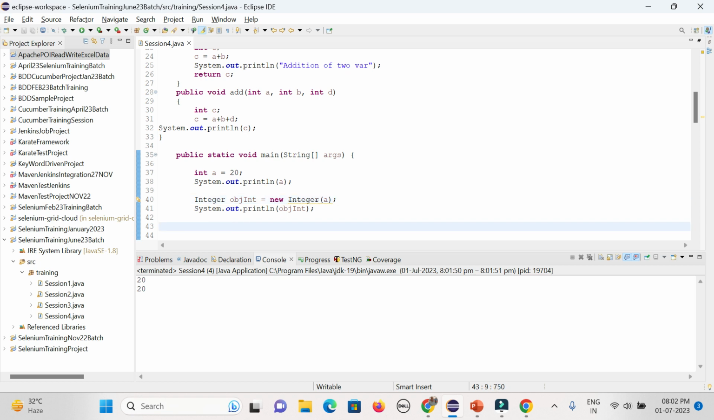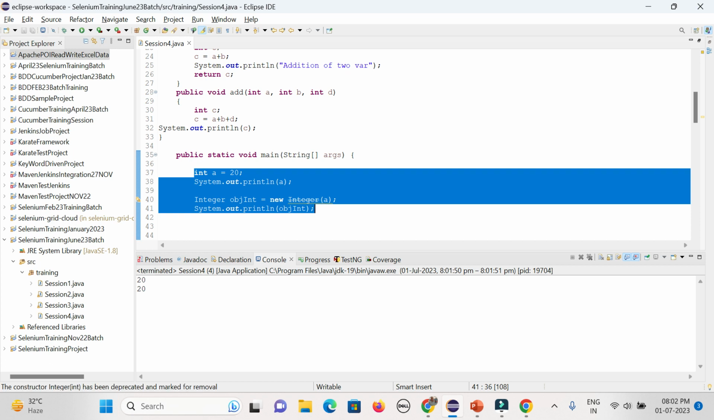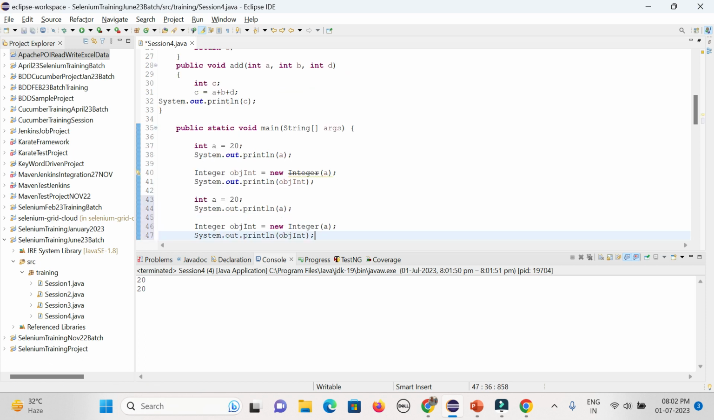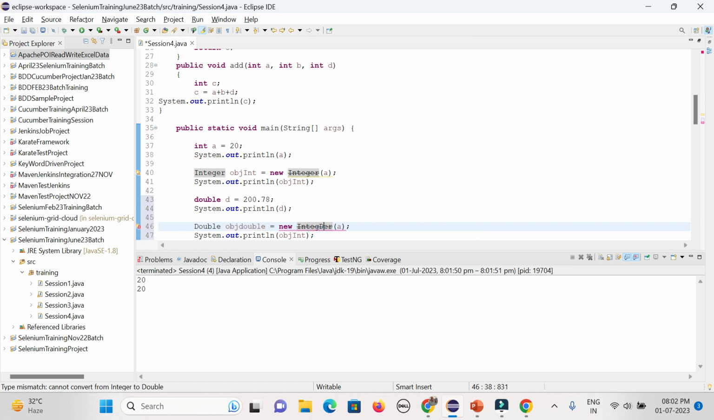Now suppose in case you are trying to create one more variable, say double, say d, another variable d. So what is that? Maybe 200.978. So what you can do here, you can use the relevant wrapper class which is called Double. That is the class, and you can create an object called objDouble, and here it will again be Double.